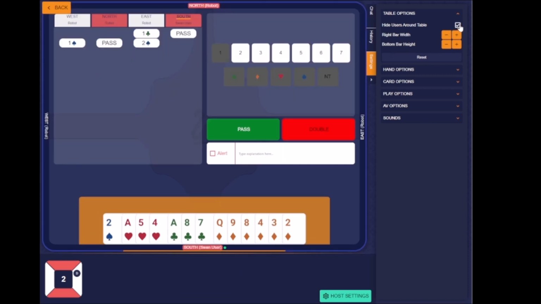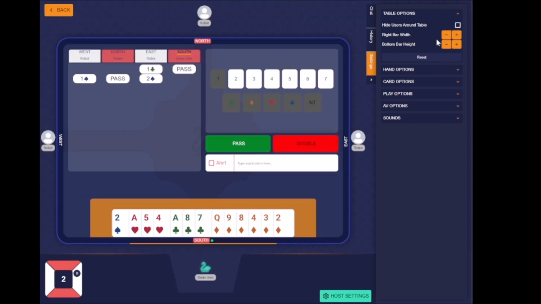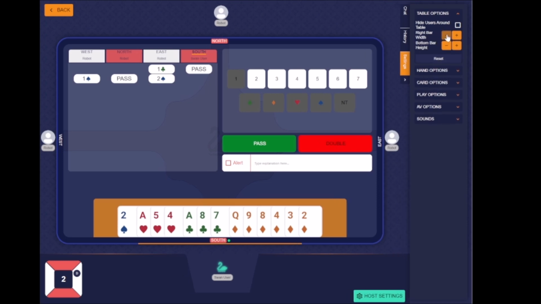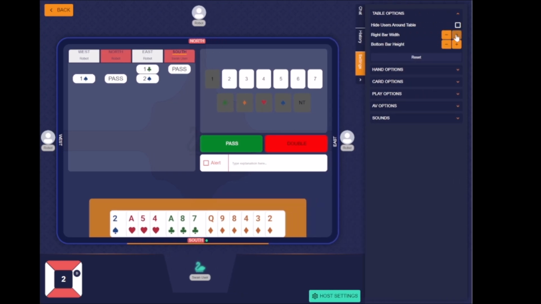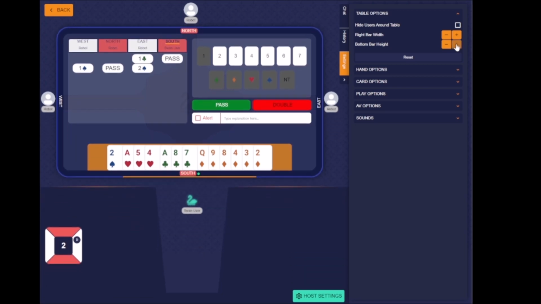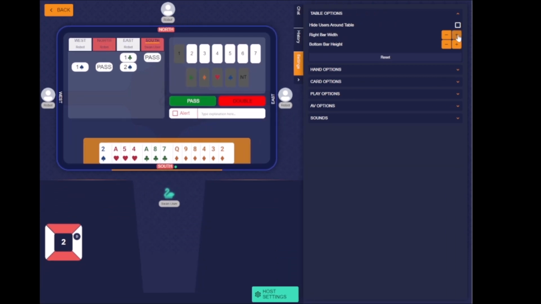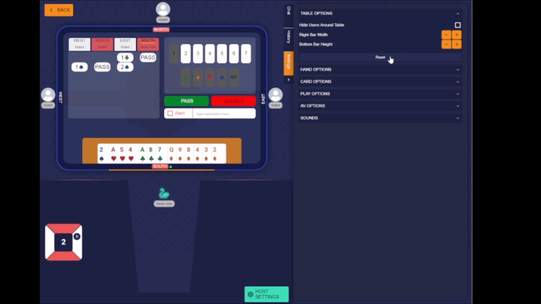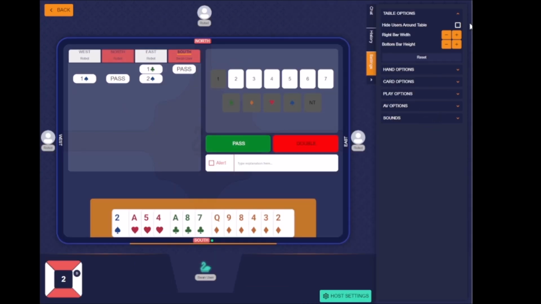The right bar width and bottom bar height. You can use these plus and minus arrows to adjust how wide some of these things are. So if I want to move this way up and move this way out, I don't know why I would want to do that, but I can. Or I can just hit reset and it'll take it back to the default.